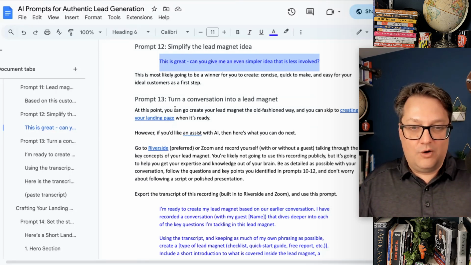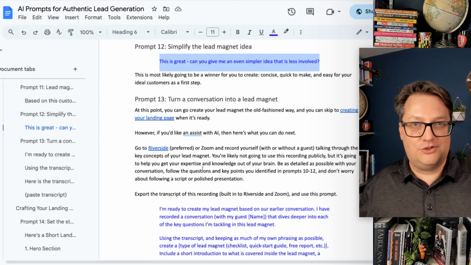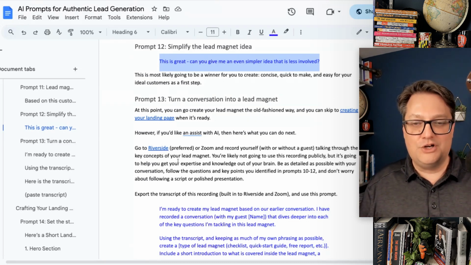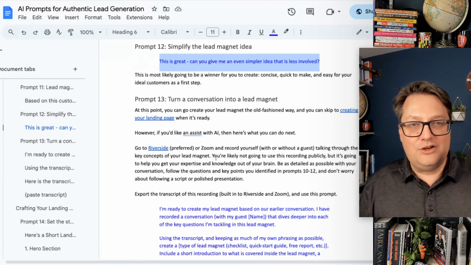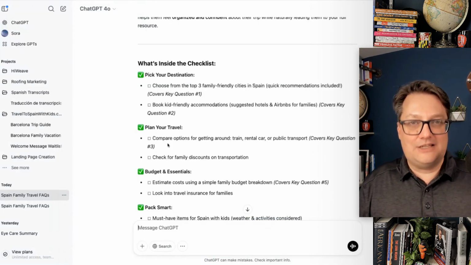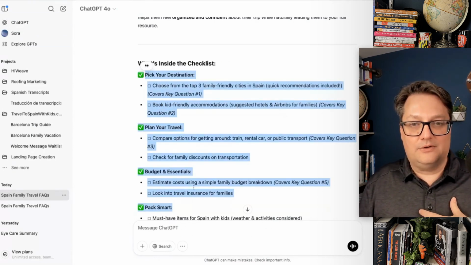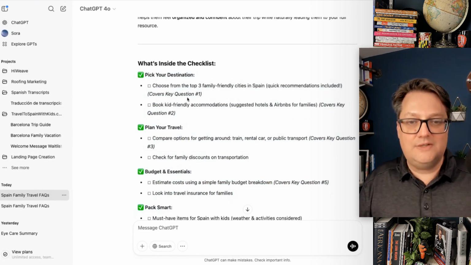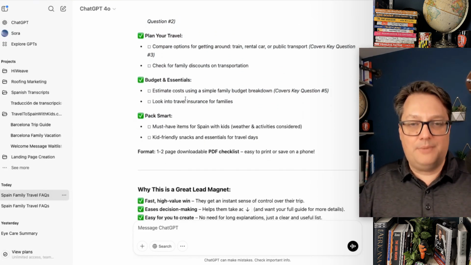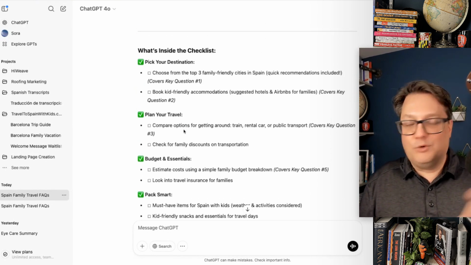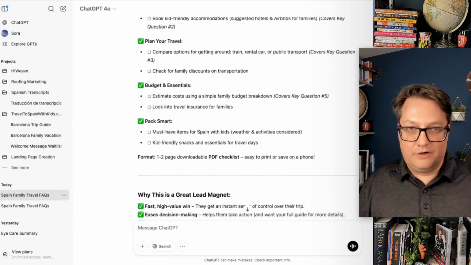This is what you do. You go onto Riverside. I prefer that to Zoom because it does a better job. You record a conversation and you use these ideas as a guide. So if you're going to do a checklist, this would be what I would talk about. We talk about the destinations. We talk a little bit around planning, the budget, the packing. And we're just going to have that conversation, and we're going to record it.